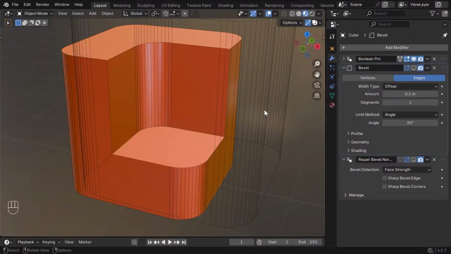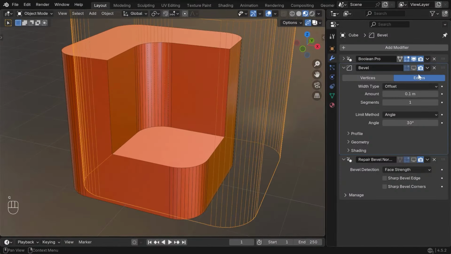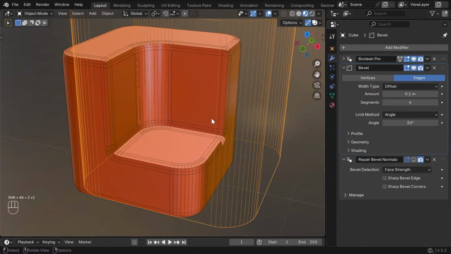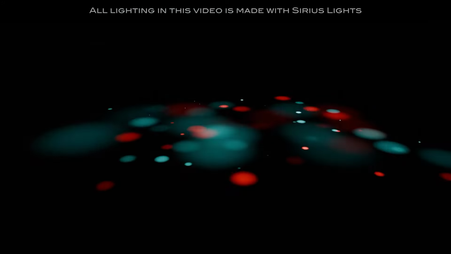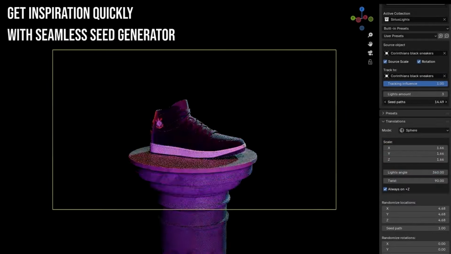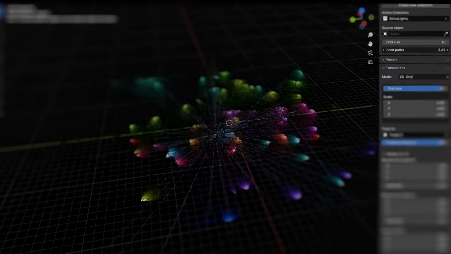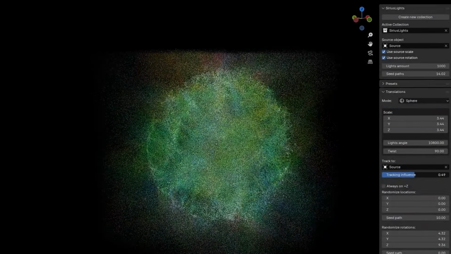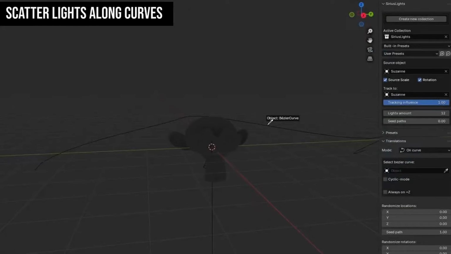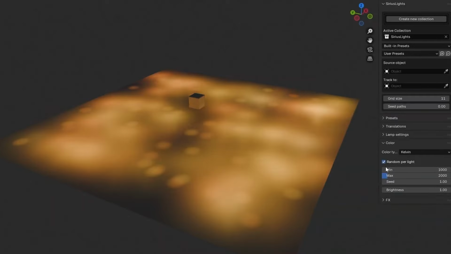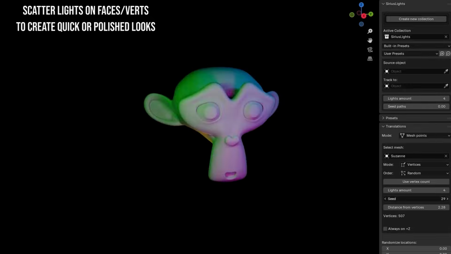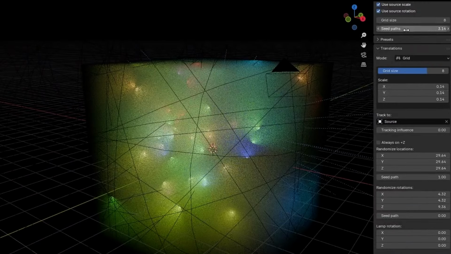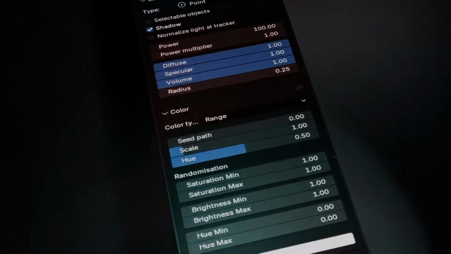It's definitely one of those add-ons that's going to become a must-have for anyone who cares about professional shading and presentation. Sirius Lights. Sirius Lights is a Blender add-on designed to create and manage advanced light collections with speed, flexibility, and precision. It allows you to generate large numbers of lights in structured patterns, circles, spheres, grids, curves, and meshes, apply randomized transformations, and control their colors and properties in a single unified interface. So, if you are into creating beautiful lighting systems, then this add-on is perfect for you.